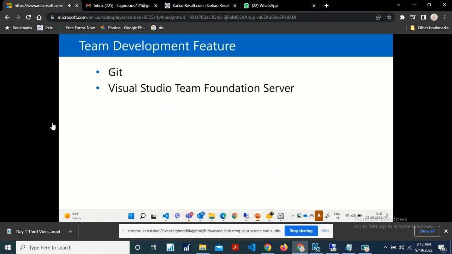So for this team development feature, we have Git. Git is the inbuilt source control software that we have in our Visual Studio Code. Why do we use source control on the system? Suppose multiple developers are working, right? And if you want to work in conjunction, you want to see what other people have done. You want to push your changes to the whole software, right? You do not want any ambiguity. So for that we use source control.